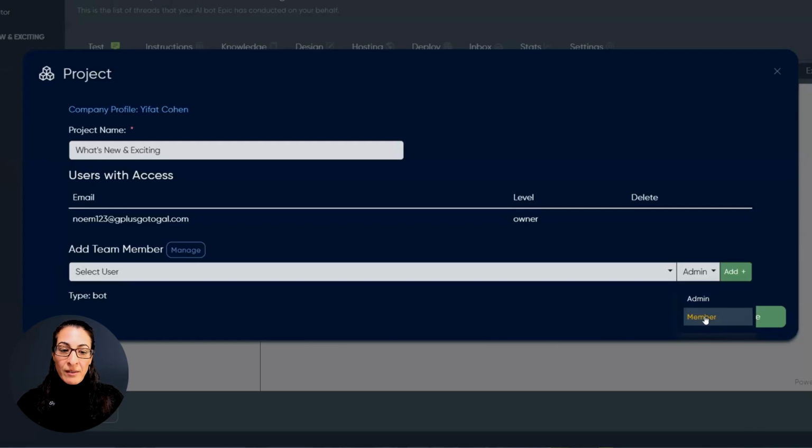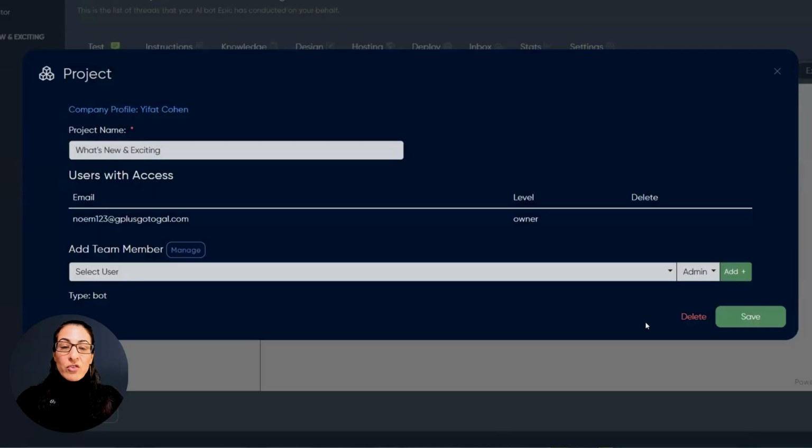This is super useful when you have a few companies, when you are reselling NOEM and you want to give your clients access to the backend to see exactly what's going on. You can just add them as a member to a specific project, and that will be the only project that they see when they log in to NOEM.